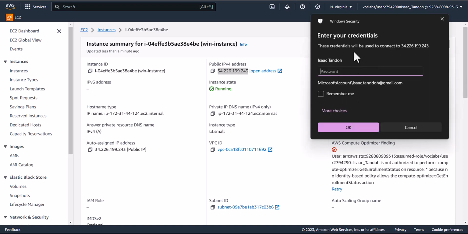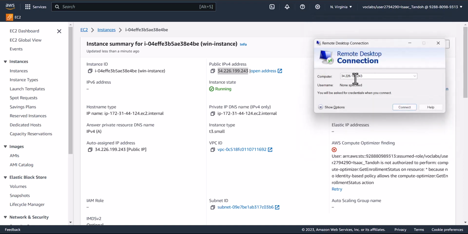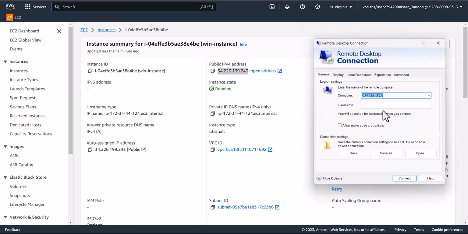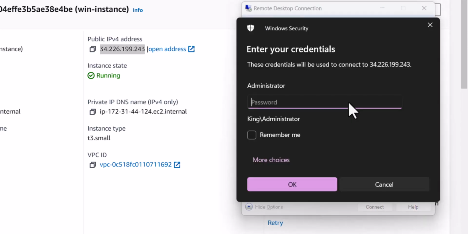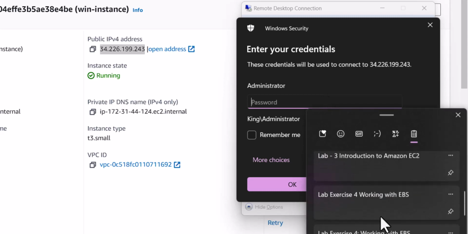I didn't specify a username, so it will ask me for a username. So usually what you can do is go to show options, and then you can type a username here, right? Any other way also works. So you can just type administrator, right? That was the username that was given on the instance connect. Good. Connect, and then now it asks for the password. So I'll paste the password that I copied.